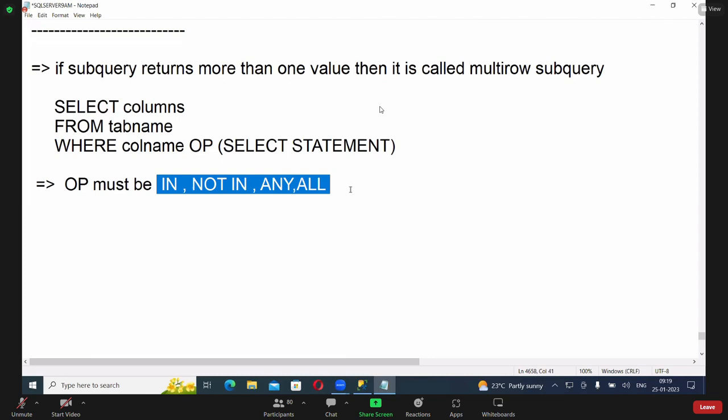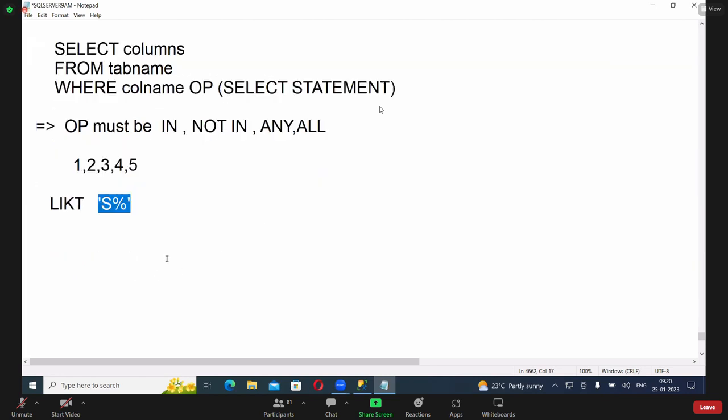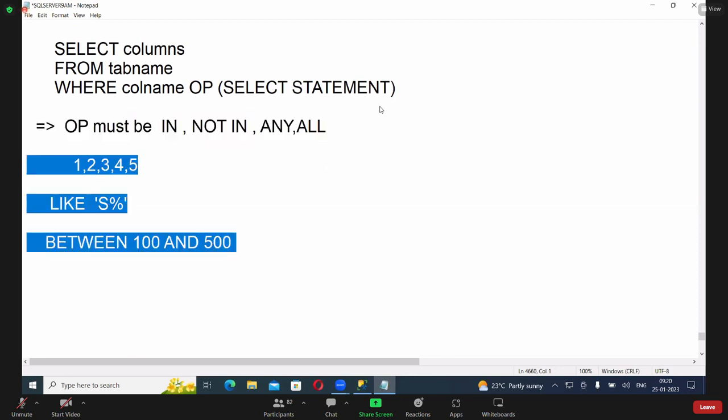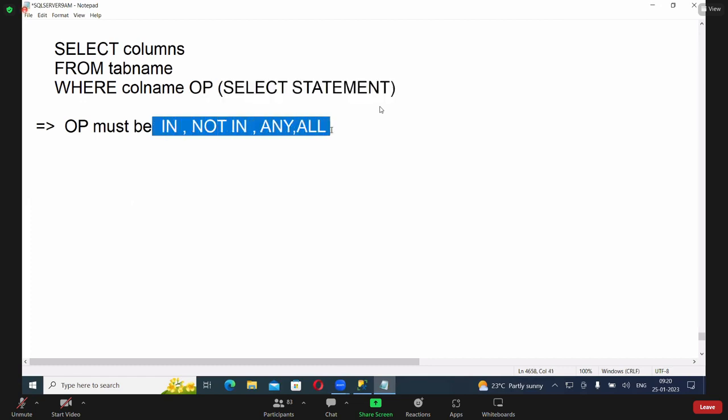All these operators are used to compare multiple values. Multiple means like 1, 2, 3, 4, 5. But after like, what do we write? Something like S percentage, a single pattern, not multiple values. Next, between. Can we write multiple values after between? Between 100 and 500 is a range, not multiple values. So the operators used to compare multiple values are in, not in, any, all.